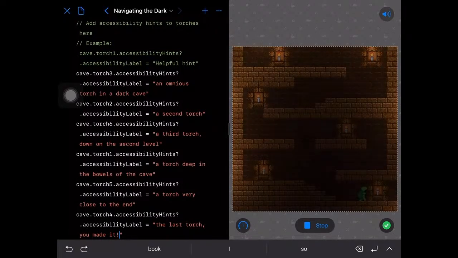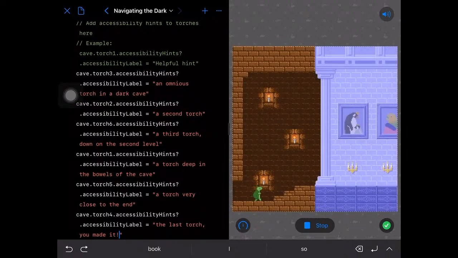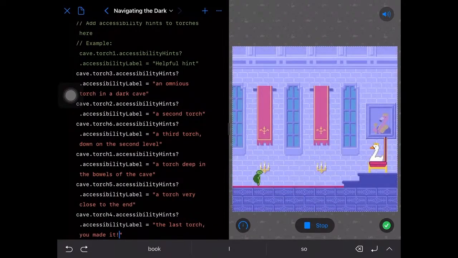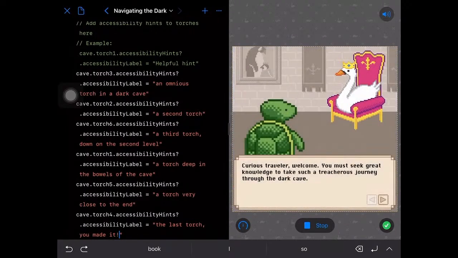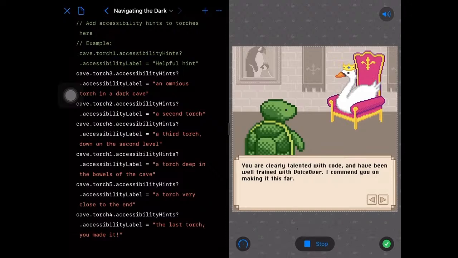All right, and that did it. We got through the cave. Here comes our turtle, through the cave to a shockingly lit hall. And we get to meet the swan of Swan's Quest. So, all right, we're congratulated by the swan for taking on this challenge.